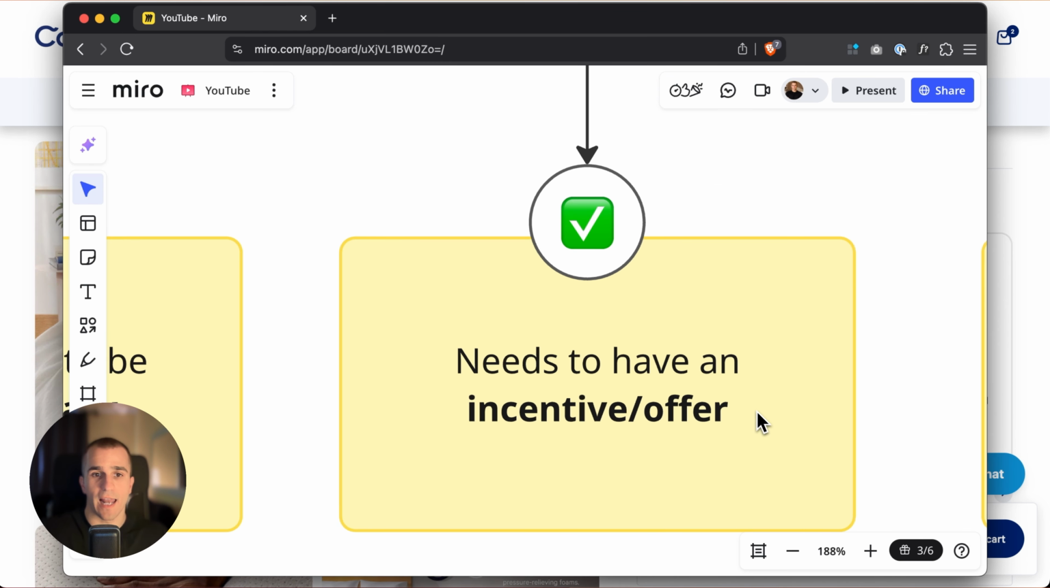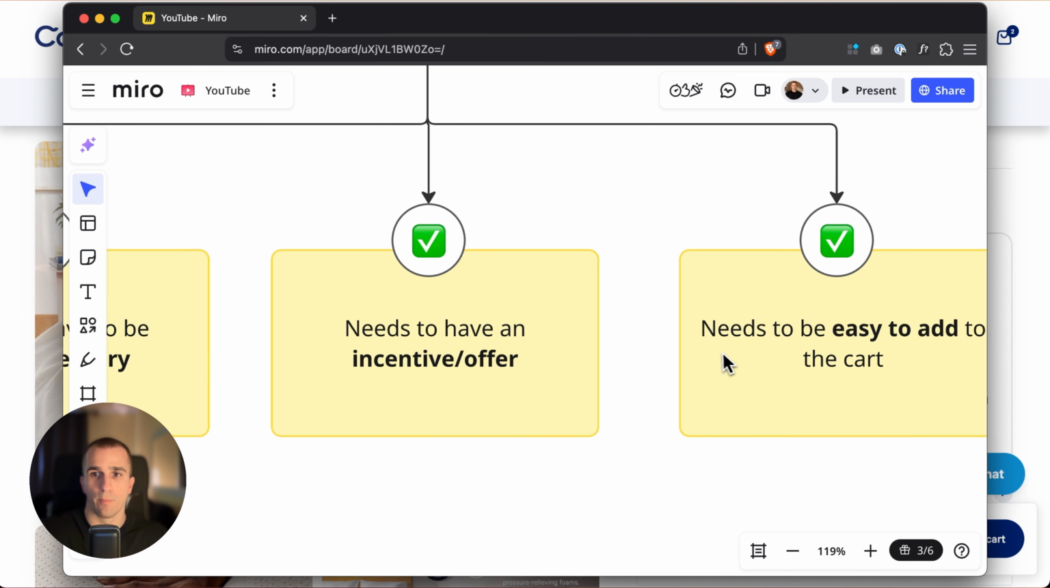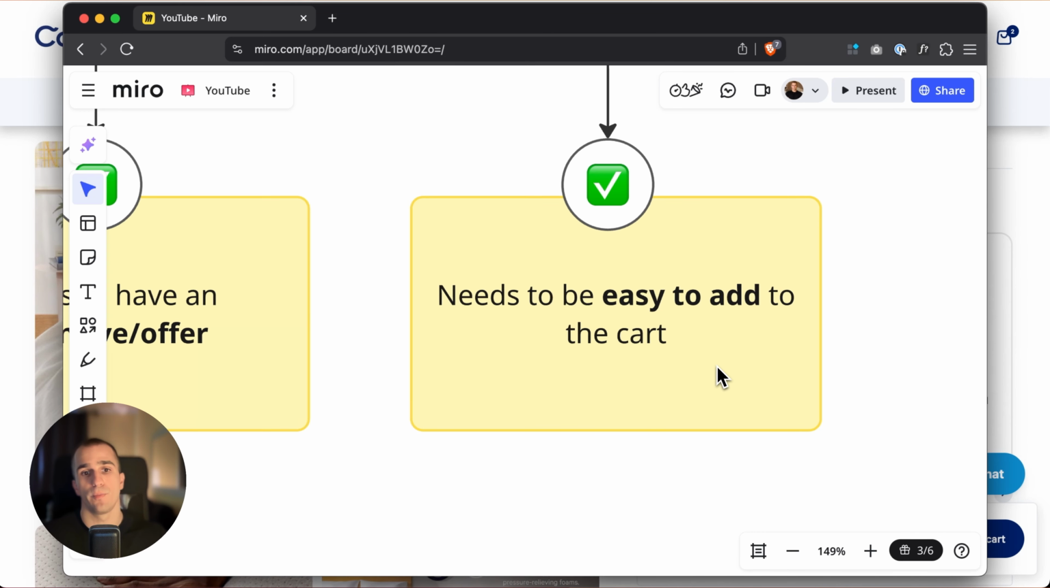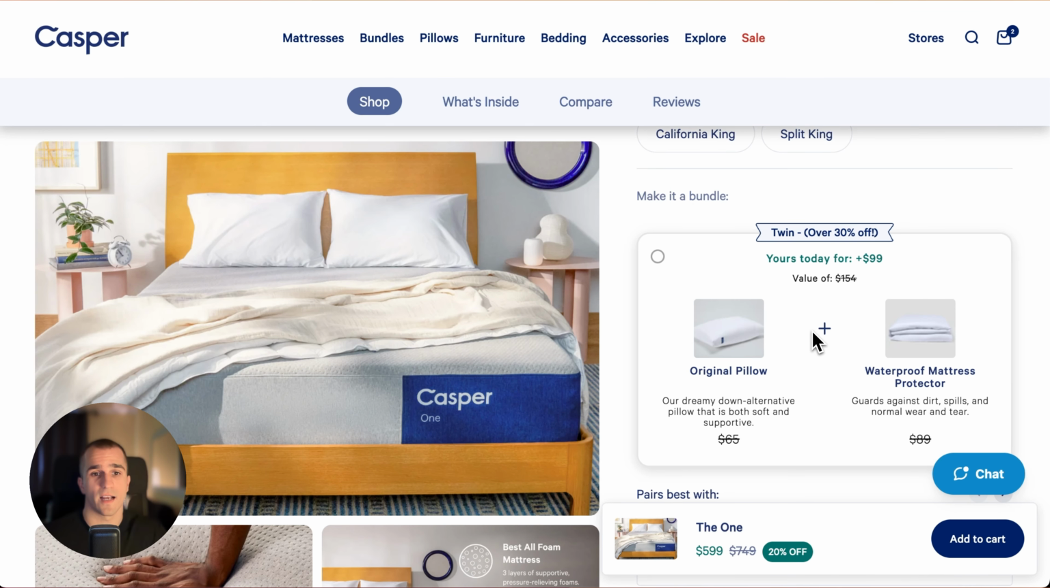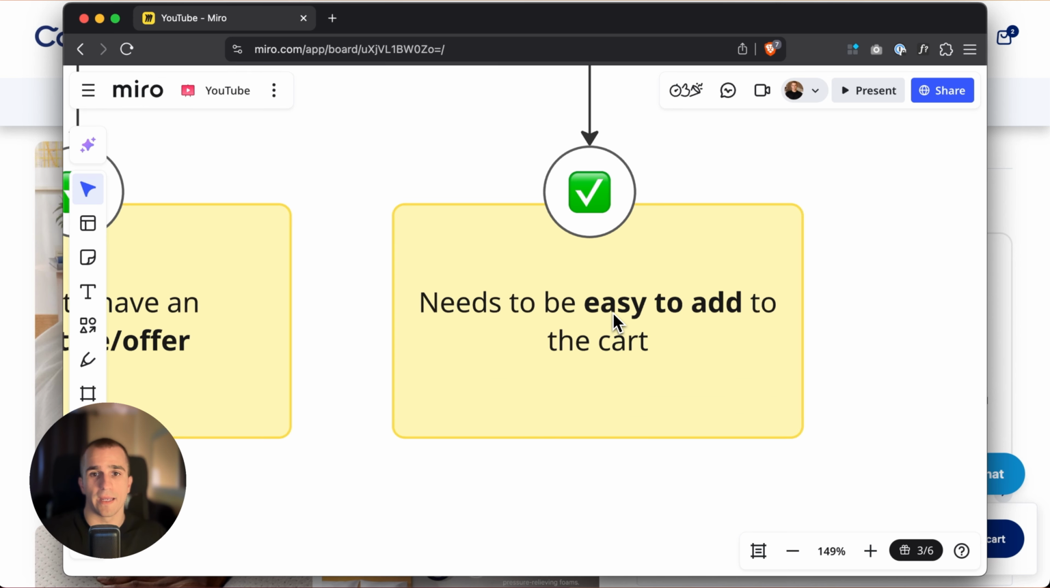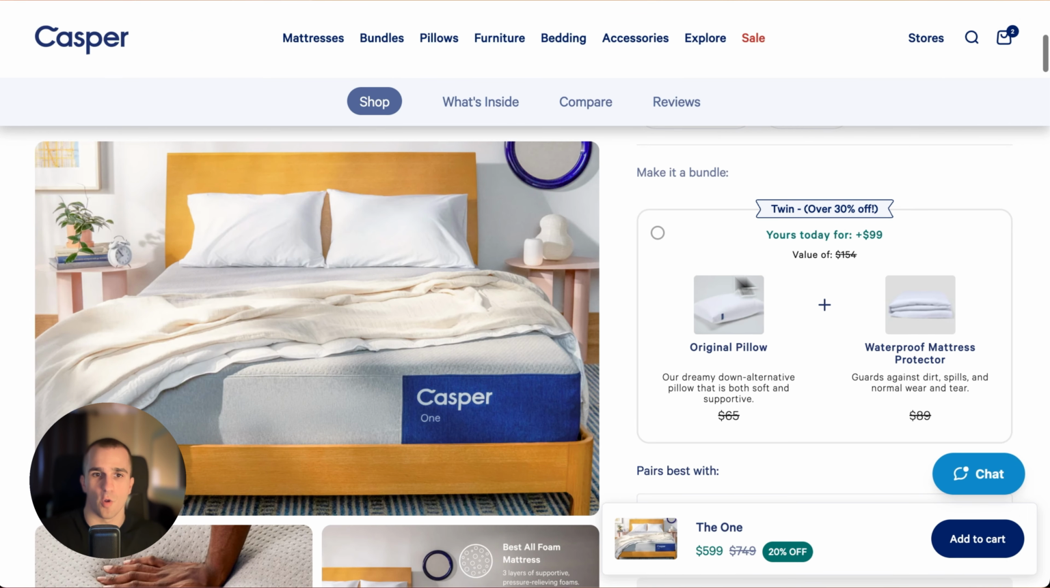Now, the third and the last thing about the bundle that is also very important is that this bundle needs to be really easy to add to the cart, because if adding these products to the cart is hard to do, most people will not do it because it's a complementary product, it's not the main product, and for that reason you really need to make it easy to add to the cart so that when they want to add it to the cart, they just do it. So let's see how Casper is solving this.